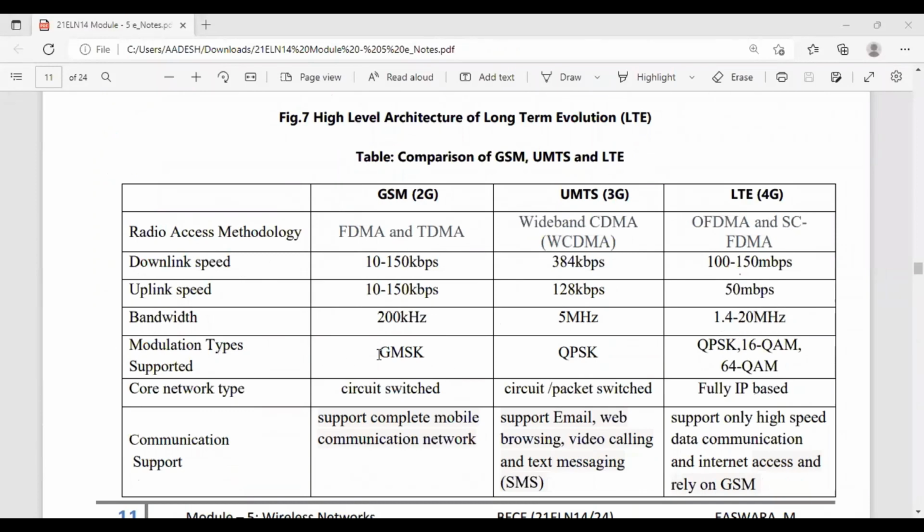It is only 200 kilohertz, but this is 5 megahertz, and it is up to 20 megahertz. Modulation types used: GMSK, means Gaussian minimum shift keying, quadrature phase shift keying, 16 quadrature amplitude modulation, and 64 quadrature amplitude modulation. The core network, this is completely a circuit switched network. This is somewhat in between, like some parts are circuit switched and some parts are packet switched, but this one is fully IP based.